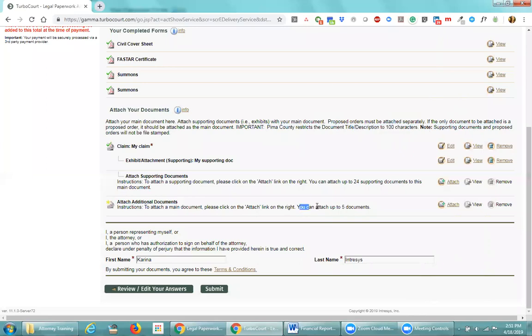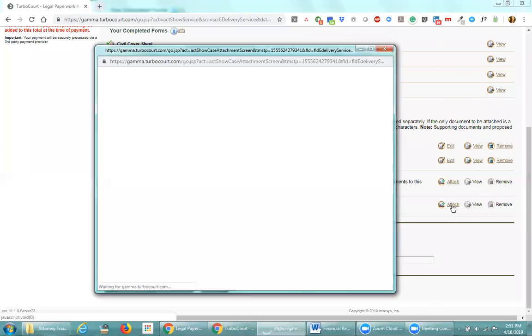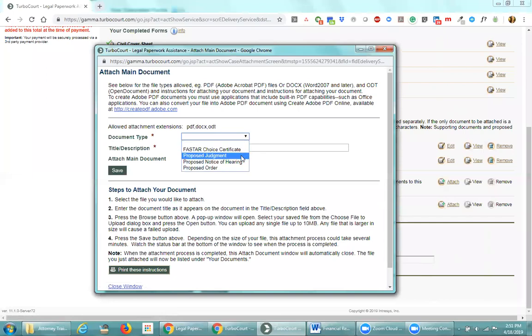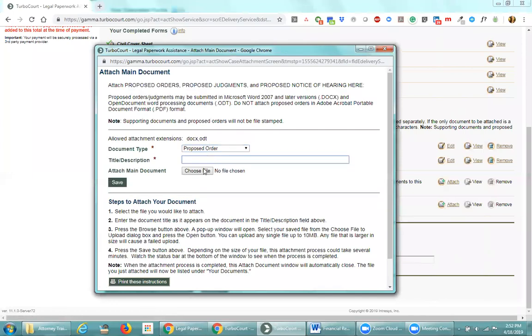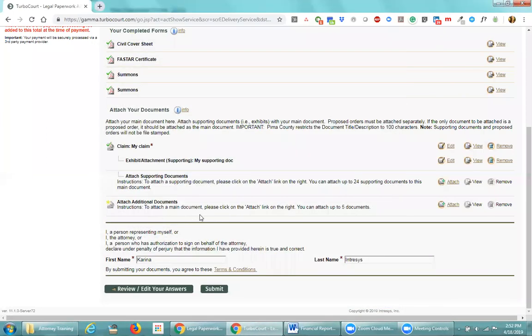So you can attach up to 5 more main documents. I've got my main document here, which I identified as my claim, but I can attach up to 5 more. And in Pima, here are my choices for additional documents. That's where you'll see these proposed document types. They also have another type of a fast start certificate. Okay? So you could go ahead and do that, and it would then appear in your additional documents area. Okay? So that's a really important difference between Pima and the All Other Counties approach.